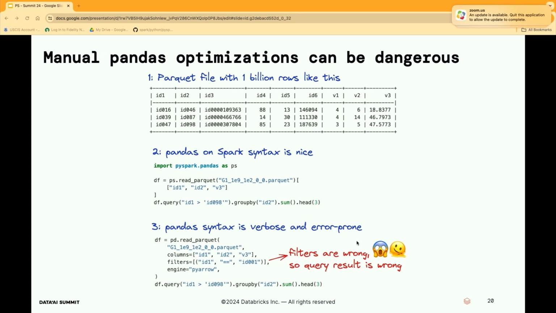Anyways, maybe not. Let's take a look at why some manual pandas optimizations can be a bit dangerous. In the previous slide, we talked about how I tried to run a query with pandas. It was running out of memory, so we had to specify those columns and filters arguments to read in less data into memory so we could actually run our query. Now let's take a look at a situation where we're running these manual optimizations and they're incorrect. And because they're incorrect, the pandas query is going to be incorrect.